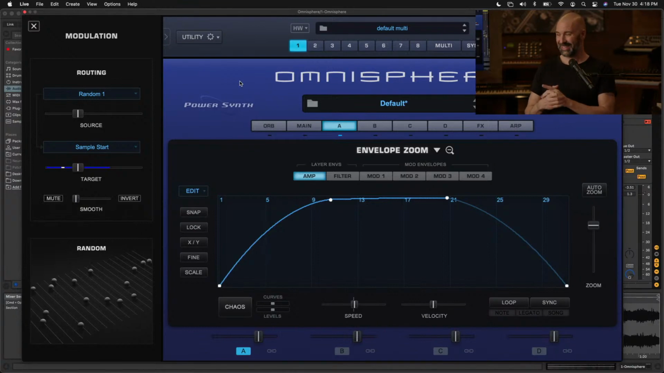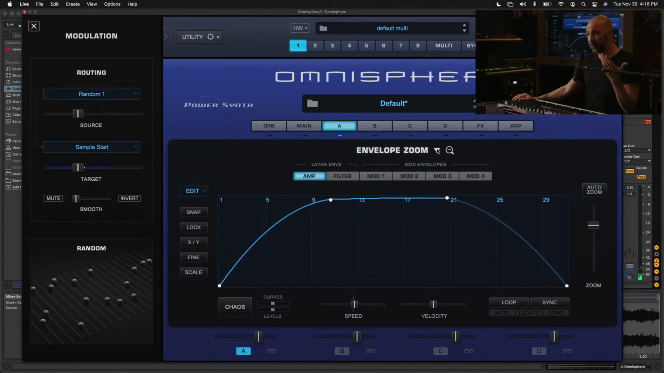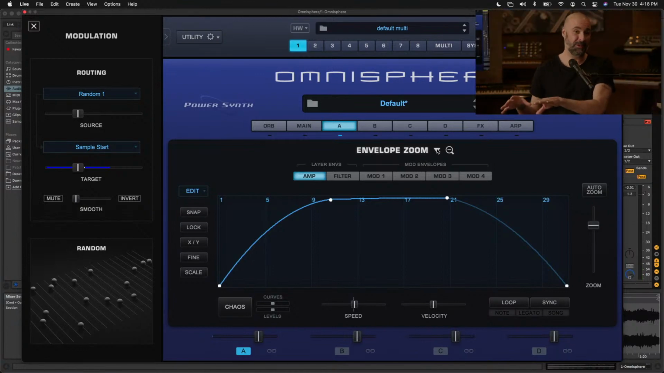So stay with me. So I think I've got the envelope kind of dialed in where I like it. It's pretty nice, right? Sounds pretty good. Now, if you notice here, I'm not sure how many of you have gone into the realms of diving into Omnisphere in an initialized patch and starting from scratch. That's what we're doing here.